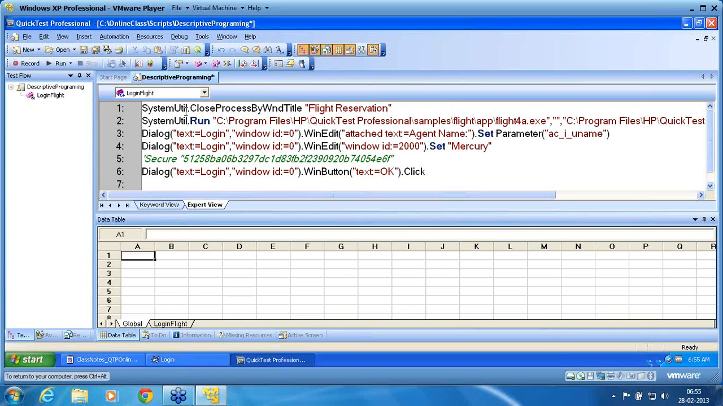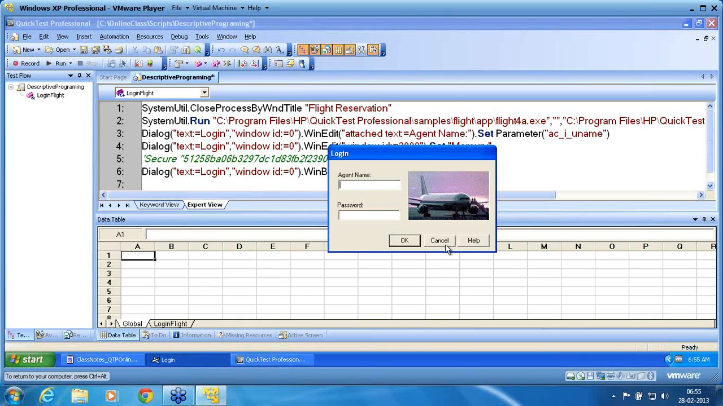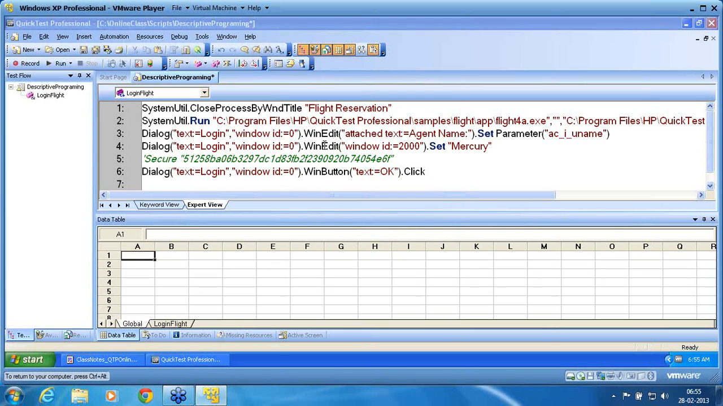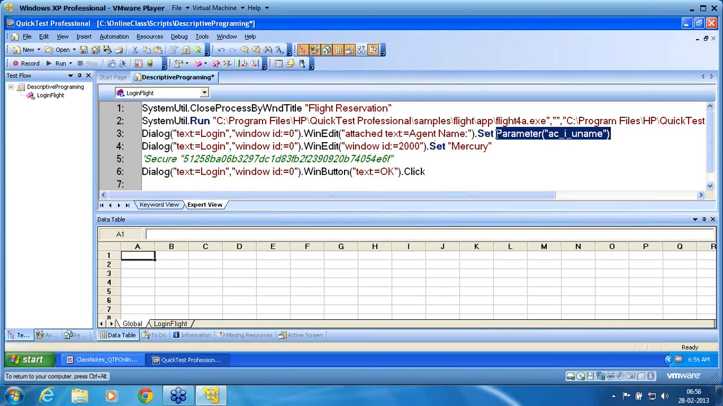I am identifying the object now using descriptive programming, using name value pair. Then line number 4, line number 6, all we use is now descriptive programming. I close this login as well so that there is no multiple instance open to have a conflict. In parameter, again I don't want to use parameter, so I now make it as, say, Mercury. I can now have no parameter as well. I made it. Script is now ready with descriptive programming.